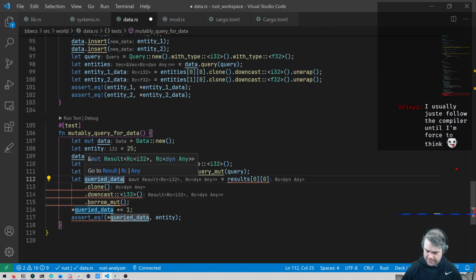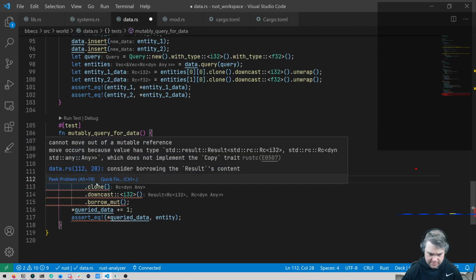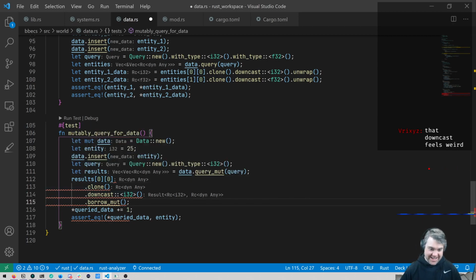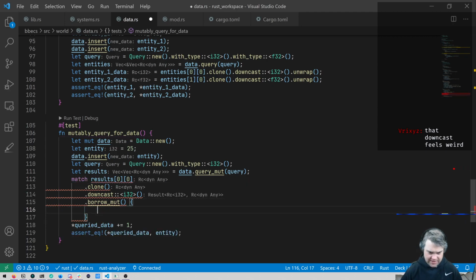what if, do I need to match this? Let me try that. Usually just follow the compiler until you're forced to think. It's not a bad way of doing things. Okay, so what happens if I match this results? I have that result here.